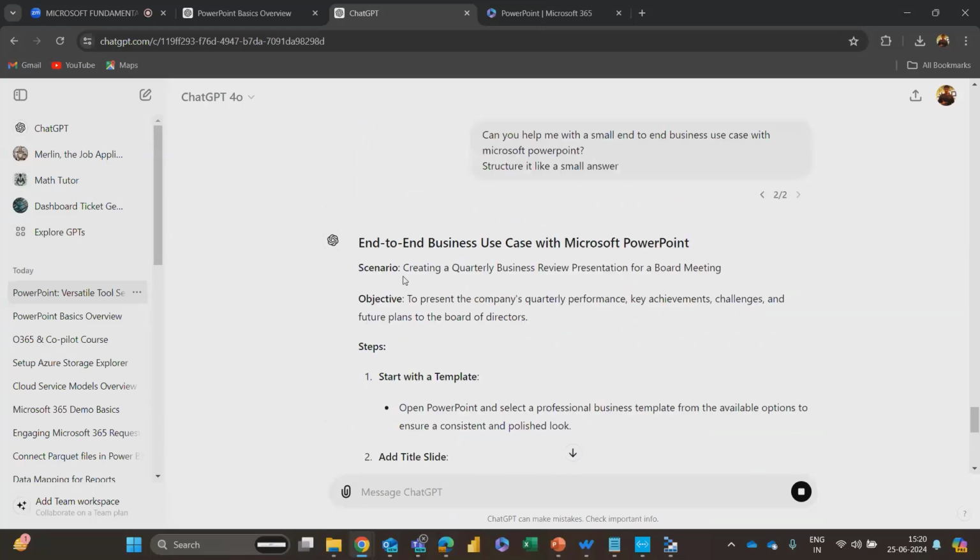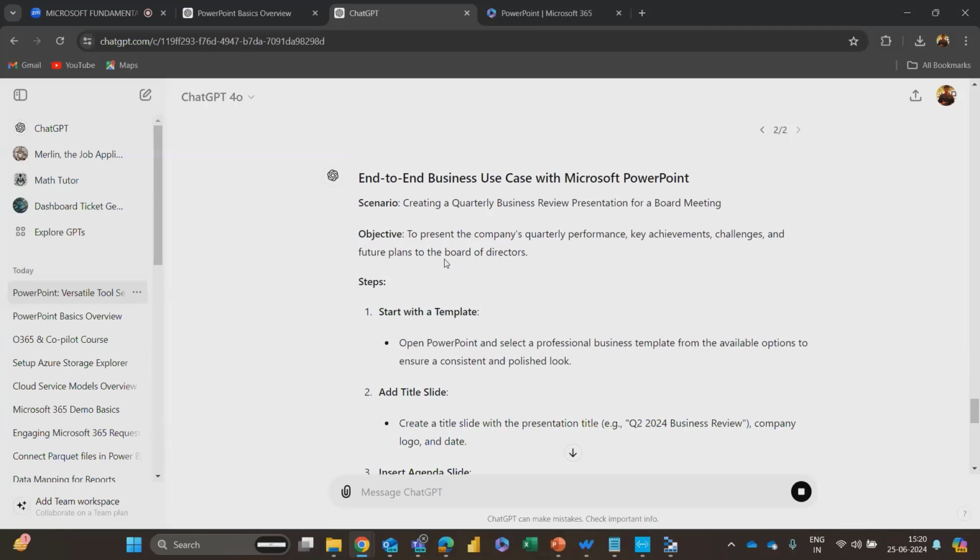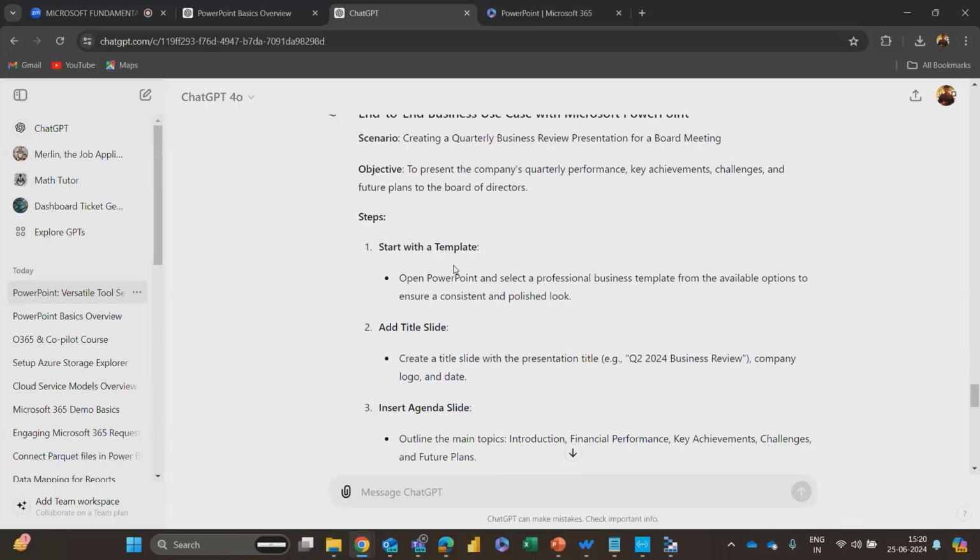See the structure. So first we have the scenario where it's creating a quarterly business review presentation for a board meeting. And the objective is to present the company's quarterly performance, key achievements, challenges, and also future plans to the board of directors. It's very important to create such presentations, such meetings, such insights so that our concepts remain clear end to end and we are able to use the benefits of PowerPoint to get our data much more refined and make the most out of our existing database.